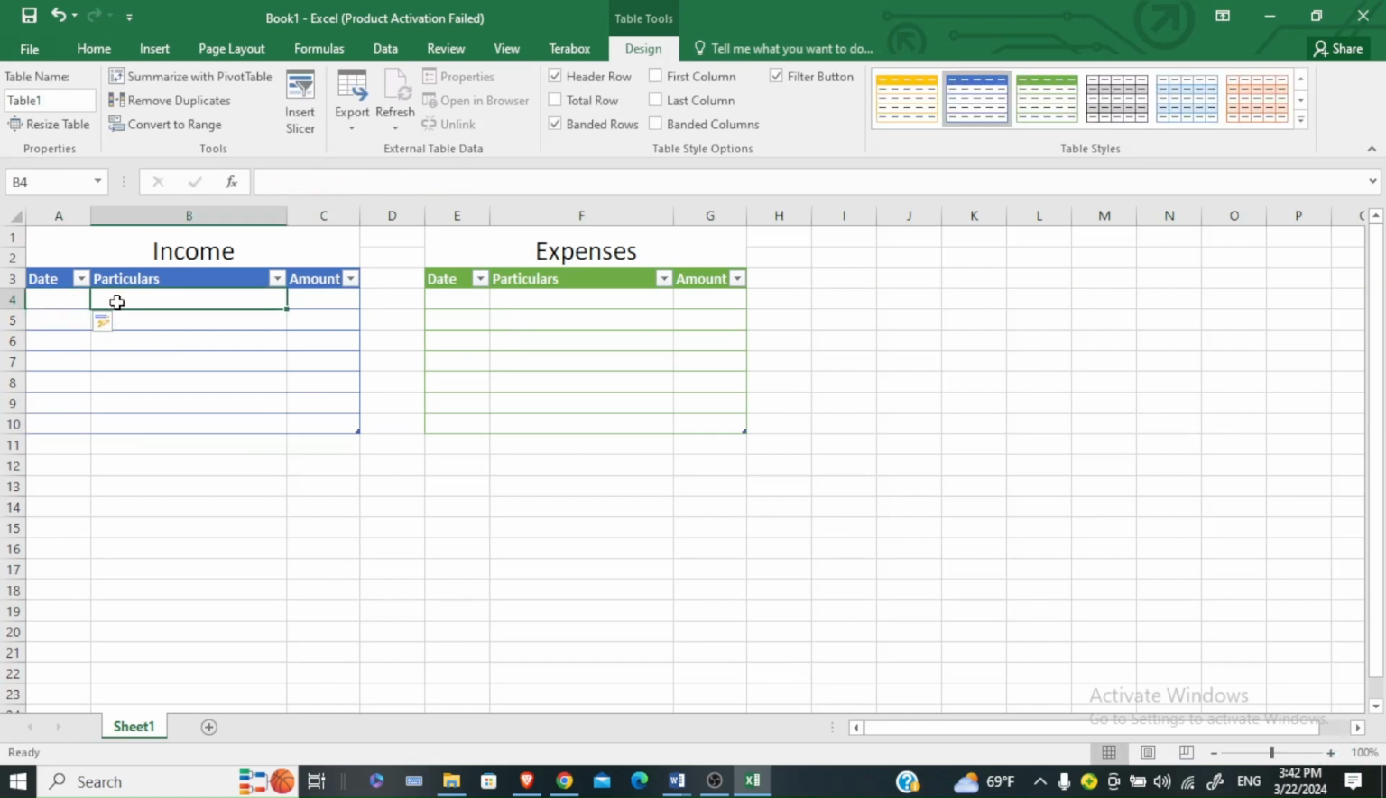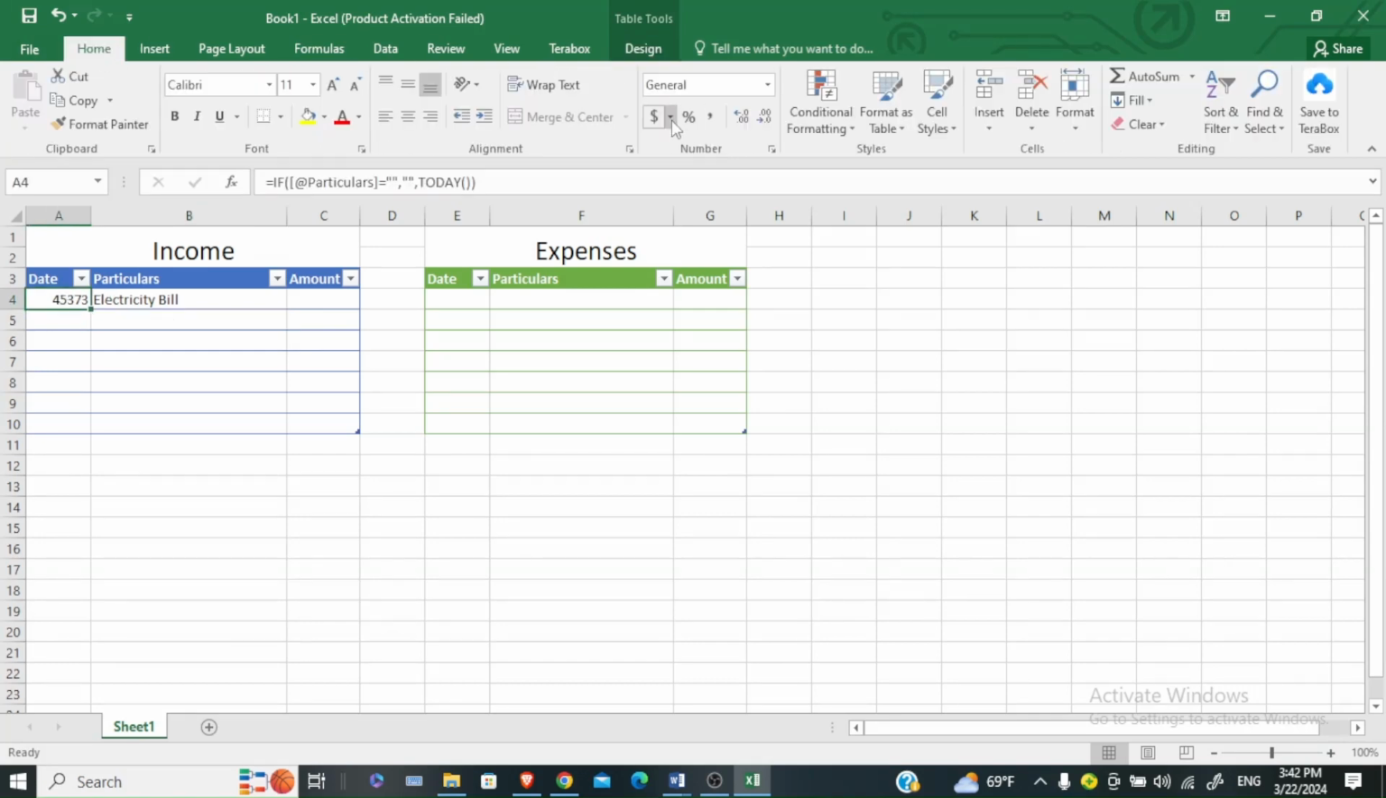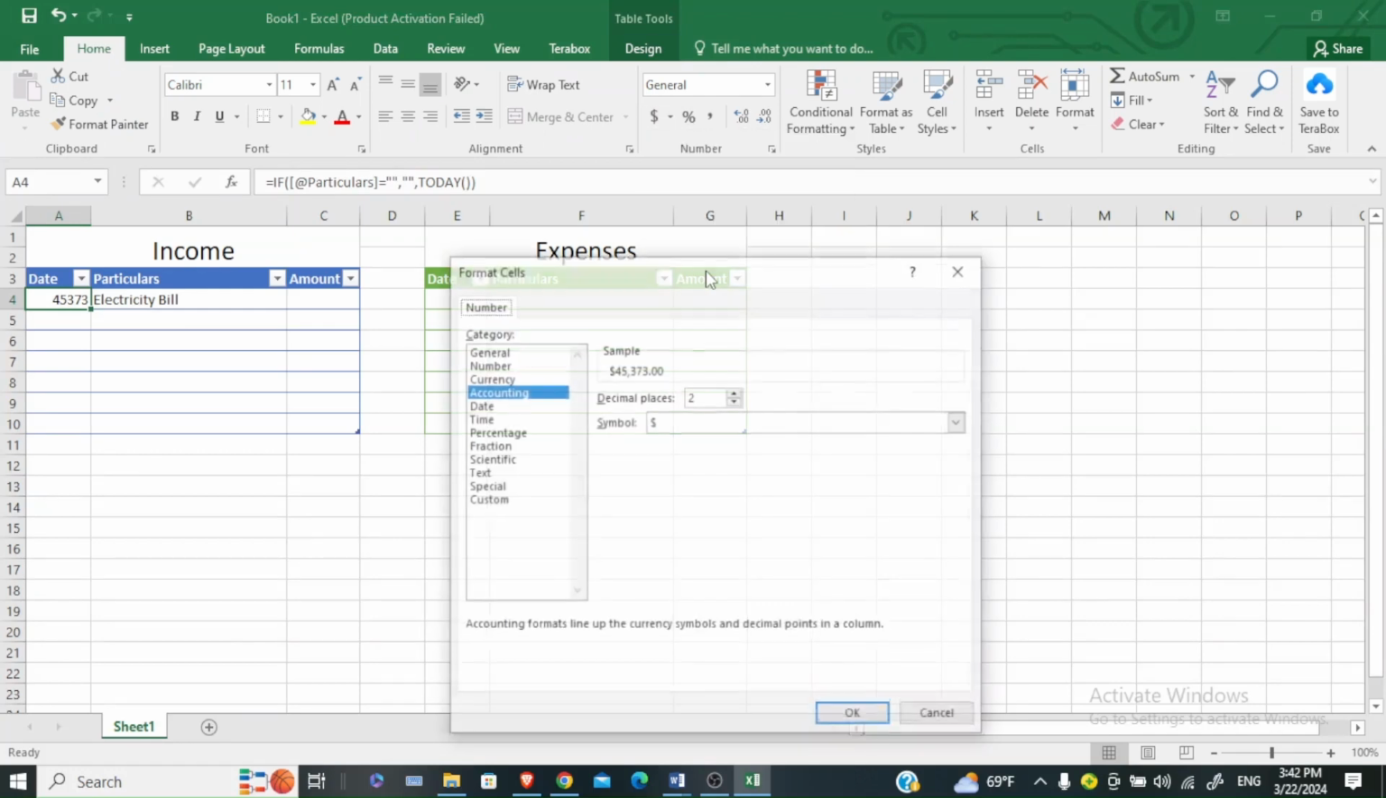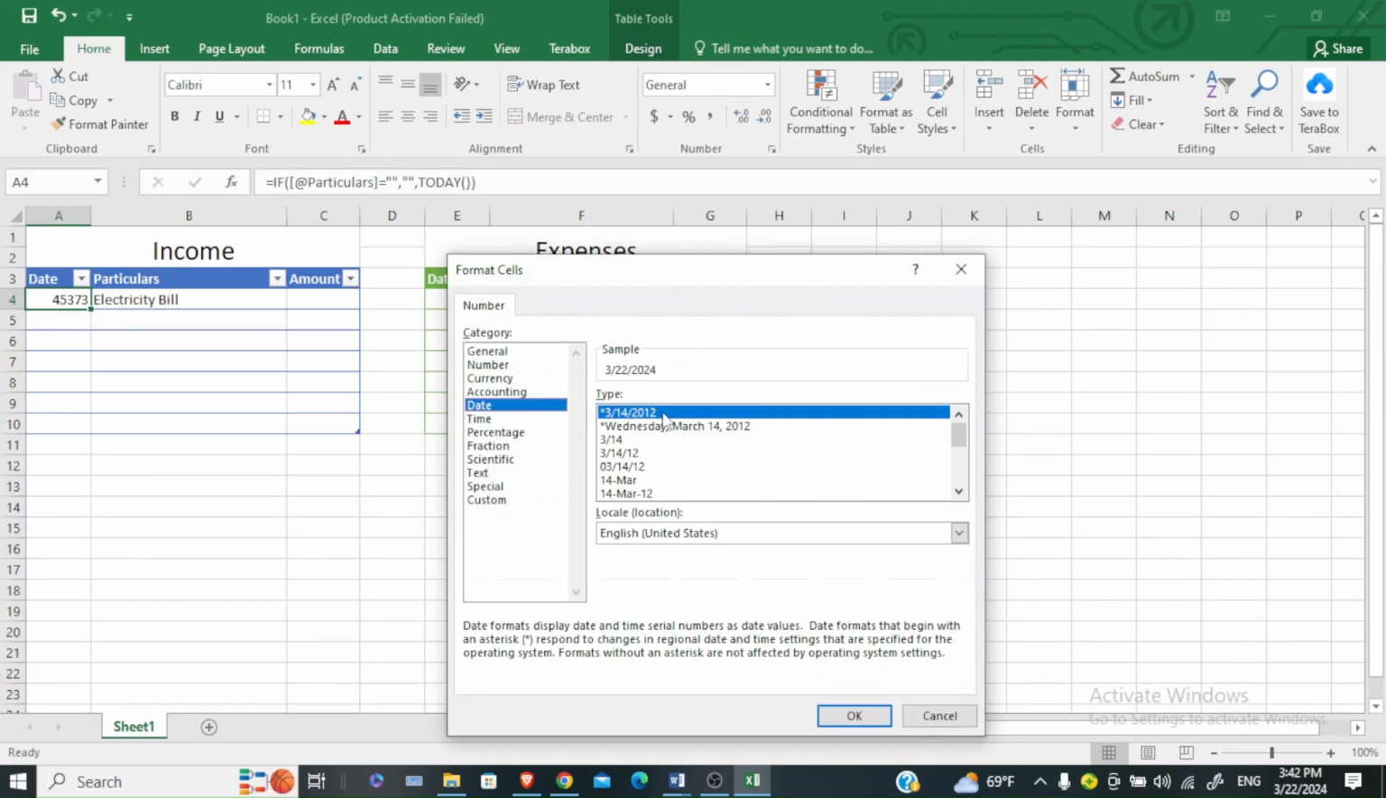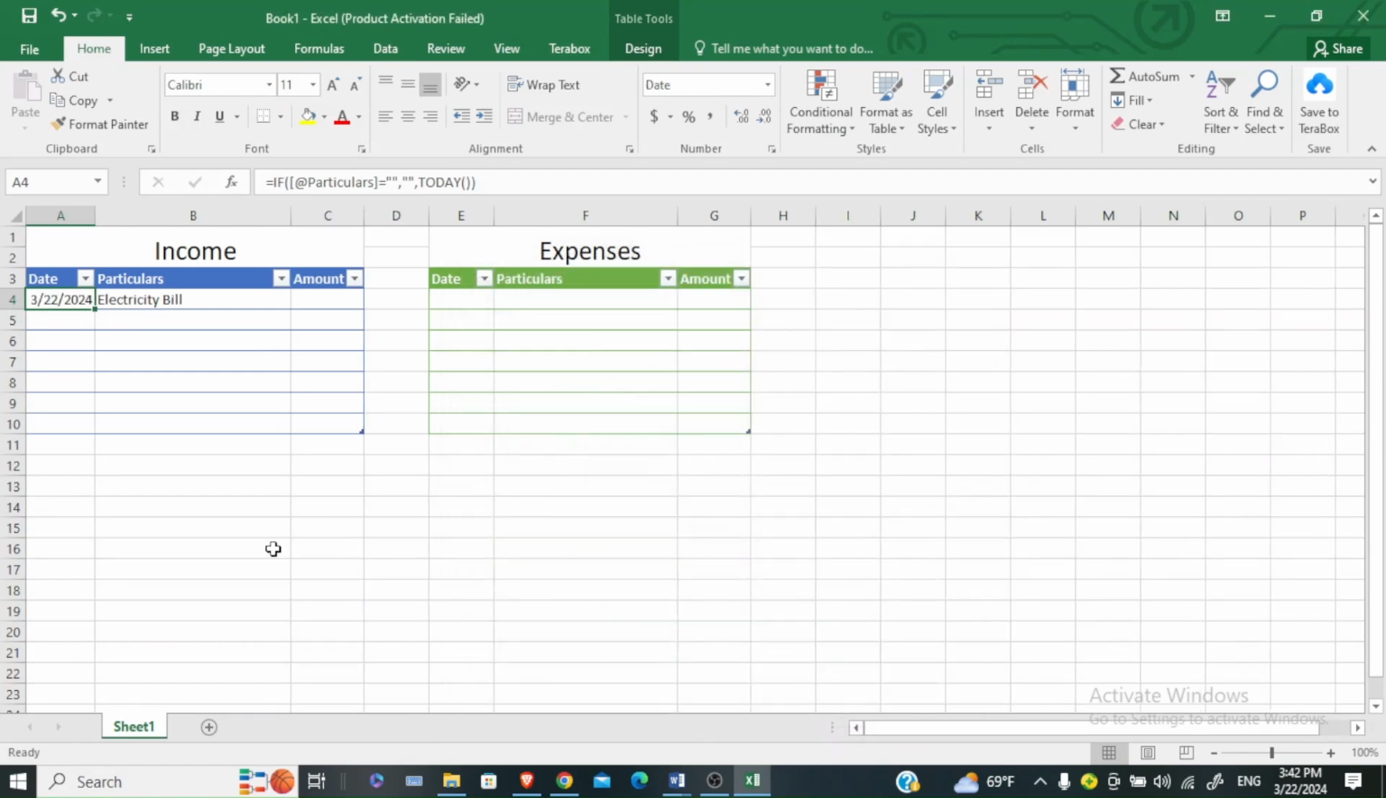Okay, so now whenever I write something in here, for example I write electricity bill, then it shows a number, but that number is not a date, it's just some random number. So I have to change this. We can do this by going to more accounting formats, and then going to date and selecting time. Then it will appear as the time, so you can have a look at that. That's my time. So now I'm going to pull all this way down there.